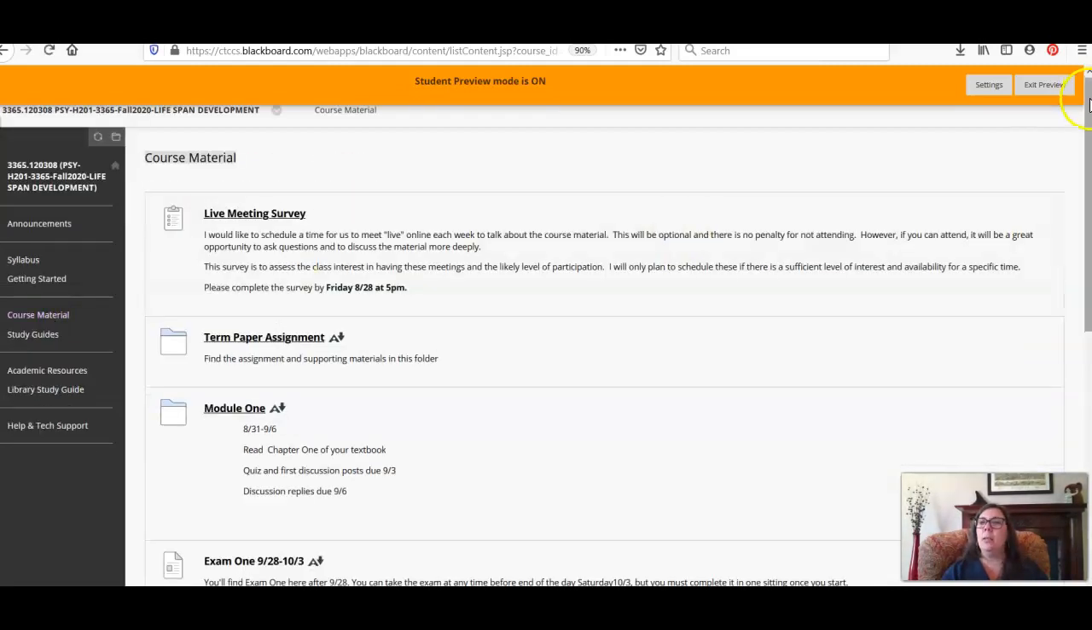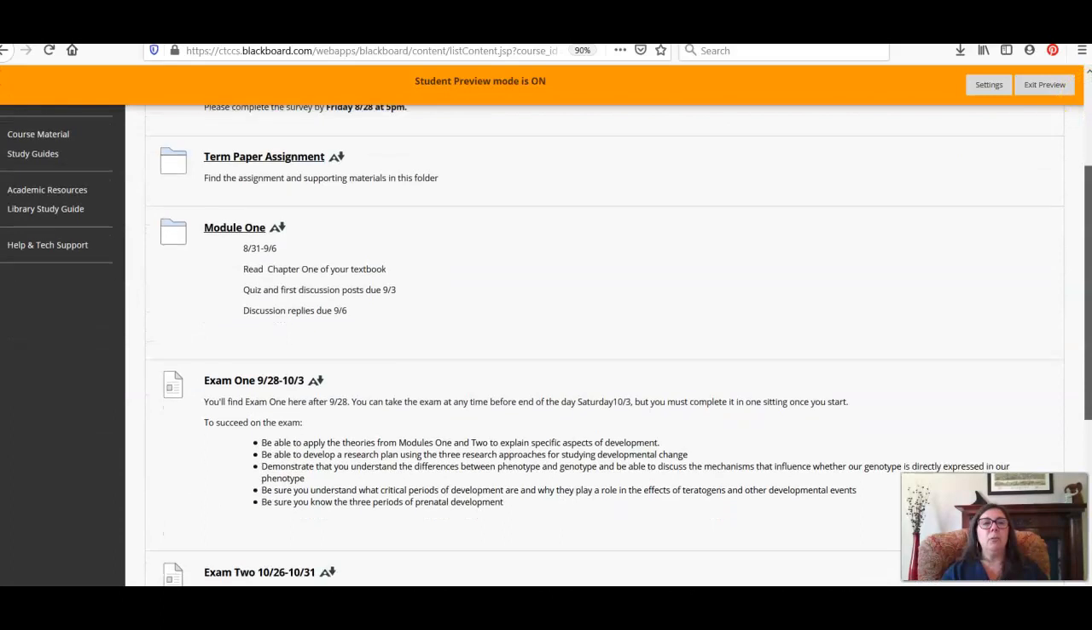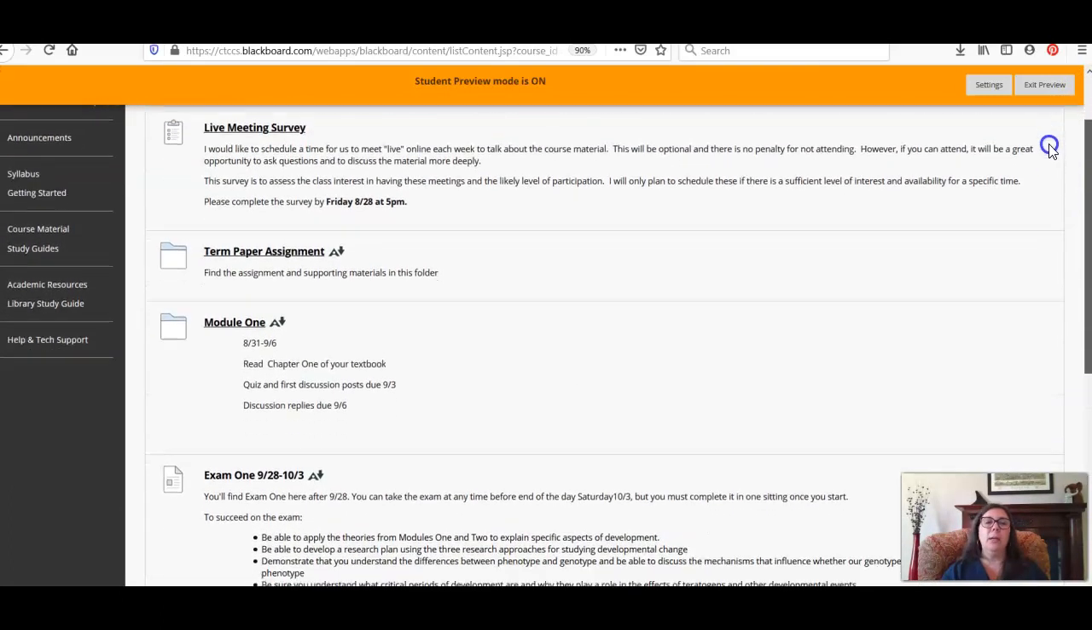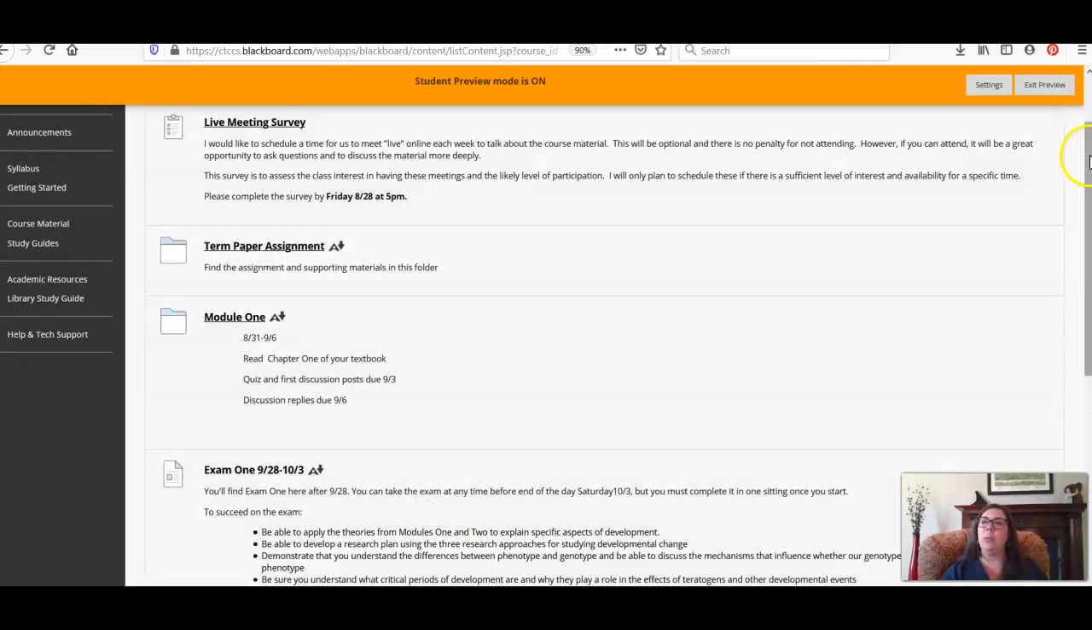On this page, you can see that right now you can only see module 1. The modules will appear here in order as we get to them.